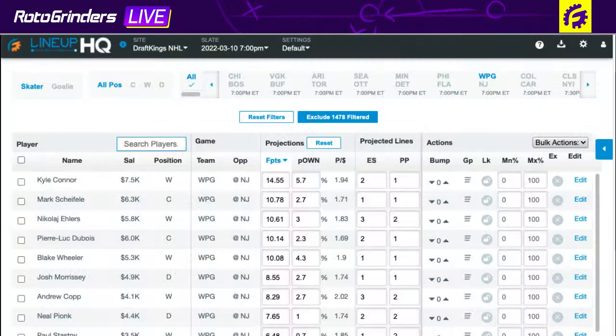Hellebuyck's not in net tonight, so the Jets are starting their backup goalie. I also really like Kyle Connor. I've rostered him quite a bit this year, and he's just a superstar, and he doesn't get the credit he deserves, either in the pricing market or just in the general fan market. So both Connor and Dubois are fantastic plays today.